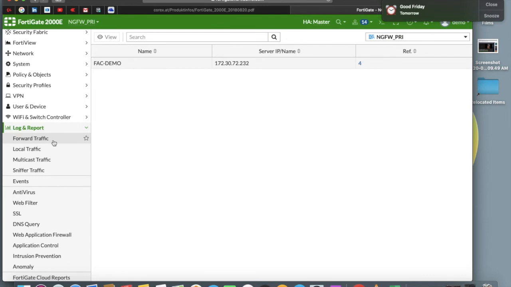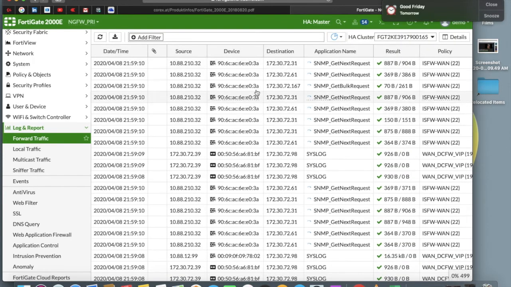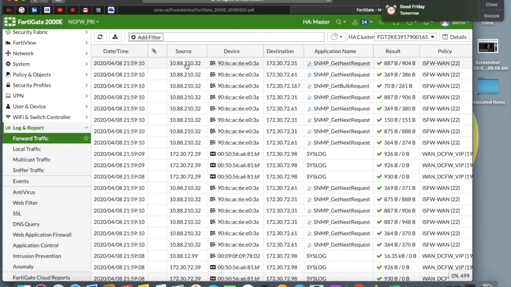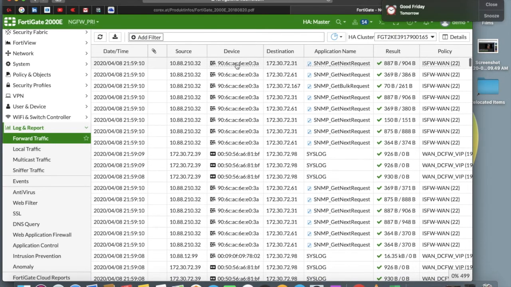This is one of the important traffic views whenever we do troubleshooting. In the forward traffic, you can see your traffic going through your FortiGate firewall. These are the live traffic entries. You can see the time, the source, and the device. Here in the device, it is only showing the MAC address as of now.